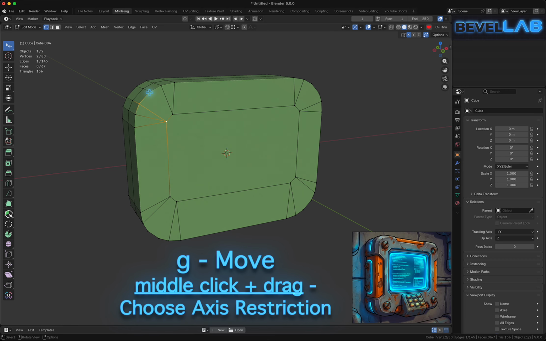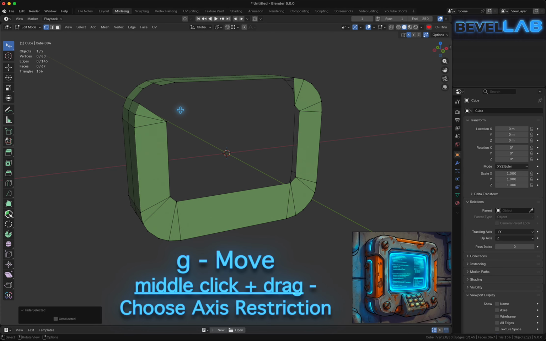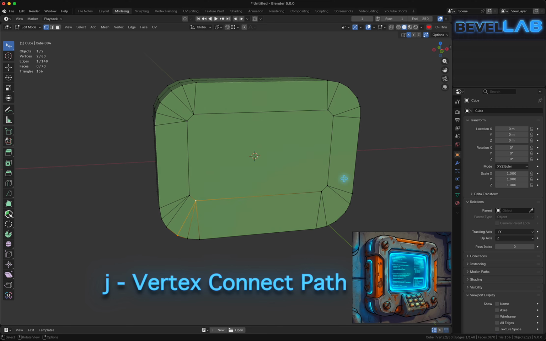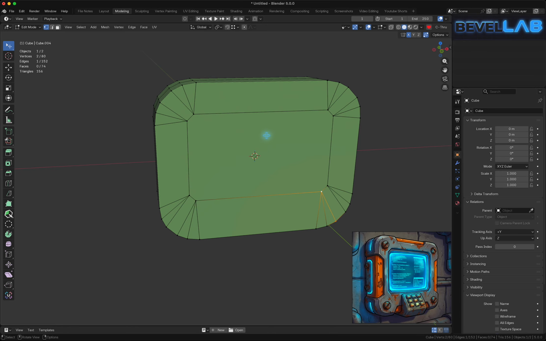Connect these vertices. Oh no, what am I? Human. That was unacceptable. That was embarrassing. Anyway, connect these vertices with J. I will want there to be a nice quad here for a future step. Notice this command to connect vertices wasn't mirrored over. The mysterious joys of Blender's inner workings.